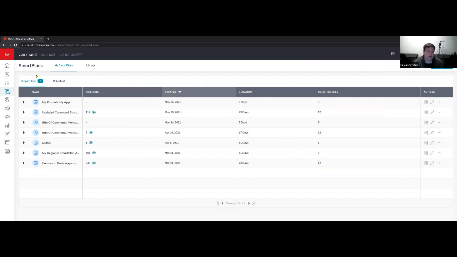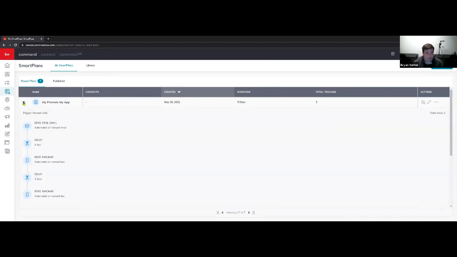So over here, we have the basic smart plan setup. These are the smart plans that we have. And if we look at that promote my app smart plan right here, you can see it has 3 touches and a duration of 5 days. What it does is it sends an HTML email out. It will wait for a day, and then it will send text messages, just like I was talking about in the meeting. If you hover over the text message, it will let you know exactly what it is going to send out so you can see it.